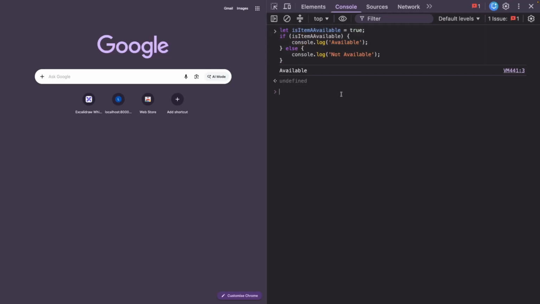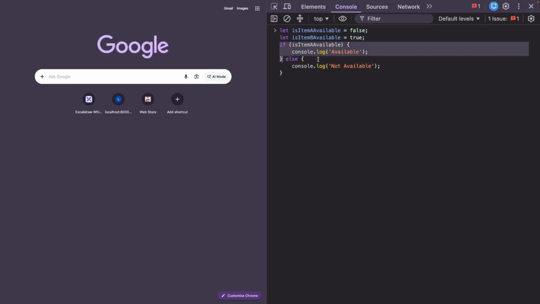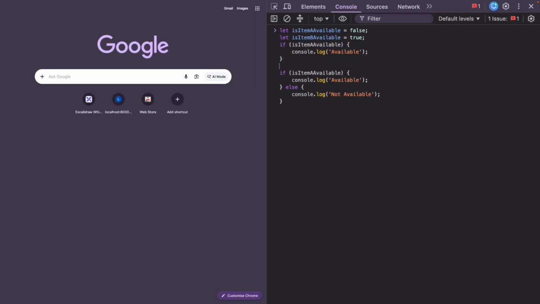Now let's enhance our example. So I'm going to copy this and clear the console. And now instead of having just one variable, I'm going to add another variable is item B available and set it to true. And in this example, I'm going to set item A to false. So how can we write multiple conditions here? First of all, the if will be executed, and based off that, if item A is not available, this time we will check item B availability. So if I write it like two separate ifs, this also works. Now this is one condition and this is another complete condition. But in our case, we want to check if item A is not available, only then check item B availability.